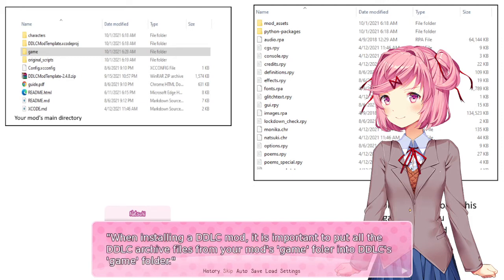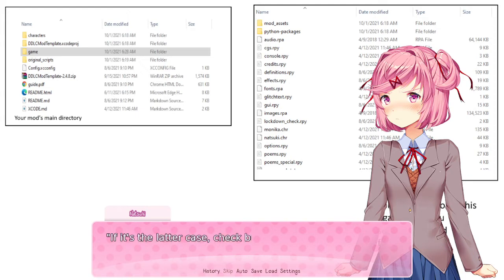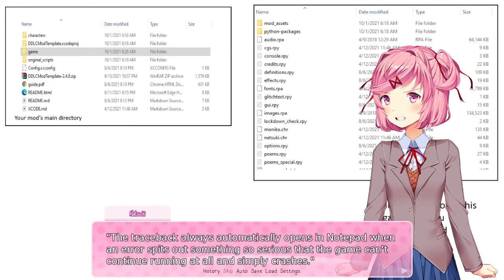When installing a DDLC mod, it is important to put all the DDLC archive files from your mod's game folder into DDLC's game folder. There's a chance that DDLC, after inserting the files, will either launch its corresponding mod normally, or do nothing. If it's the latter case, check both the log text file that generates and traceback.txt to see what's up. The traceback always automatically opens in Notepad when an error is so serious that the game can't continue running at all and simply crashes.